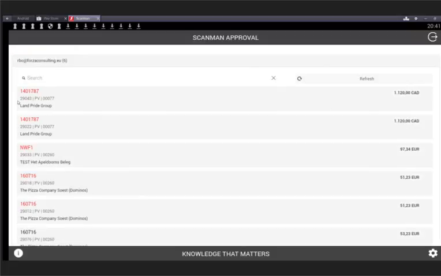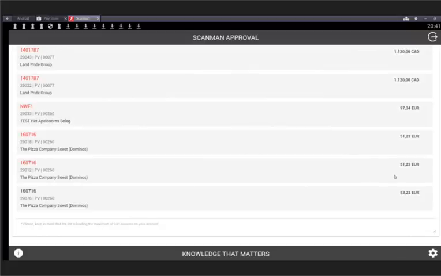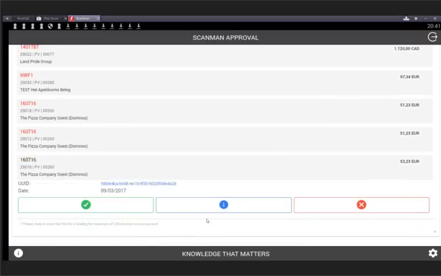So in this case, I see a few invoices, and red means that they are overdue. And this one is the latest one that I've entered, and it's an invoice for 53.23 euro. I said US dollars, but it is a euro invoice. If I click it, I can have a look at the invoice details by clicking here.